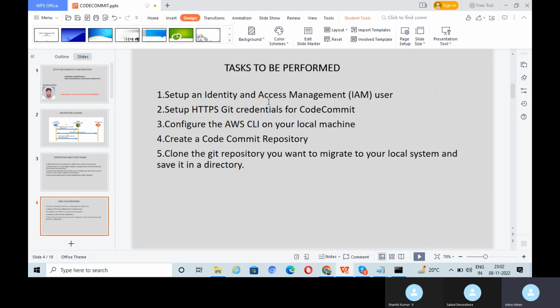For this migration part, first of all I set up one IAM user, and to that IAM user I attached the CodeCommit full access policy. Next I created HTTPS Git credentials for CodeCommit, so that I can connect with the password and credentials. I need these credentials. And next I configured the AWS CLI on my local machine with the access key and secret key. Next I created one CodeCommit repository in the AWS console.